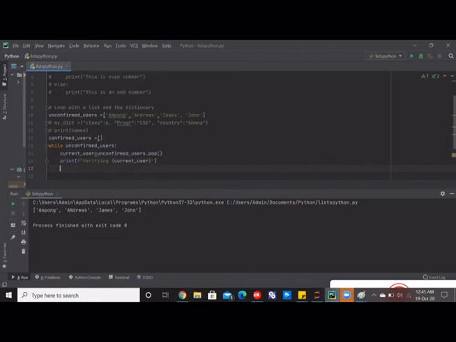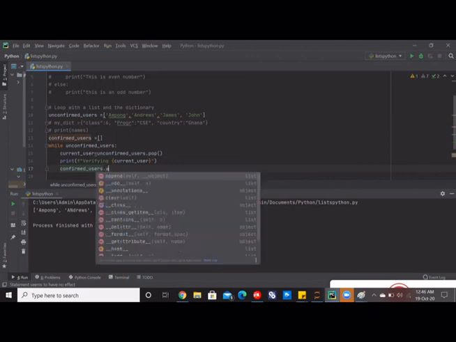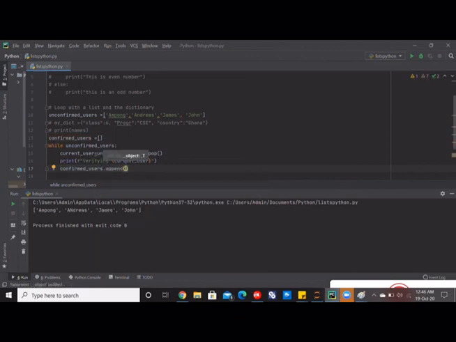So it's going to verify the current user. Now after verification, we want to save it over here so that we can get the list of our confirmed users. So we can use the same append. So our current confirmed users dot append. Then what are we appending to it? We are appending this one because this is the user.